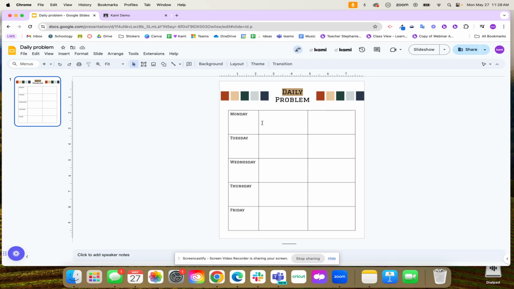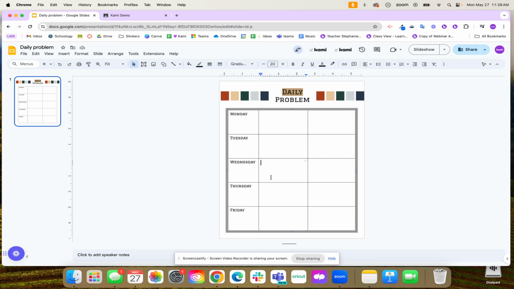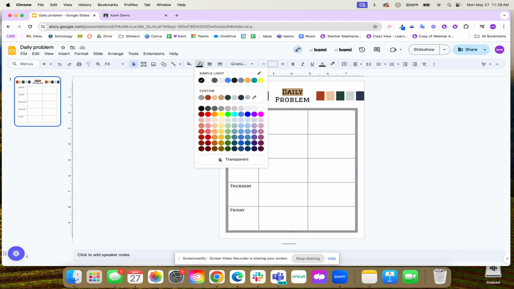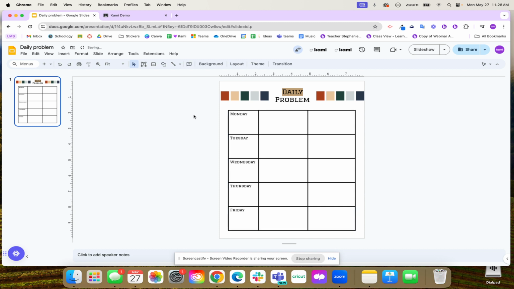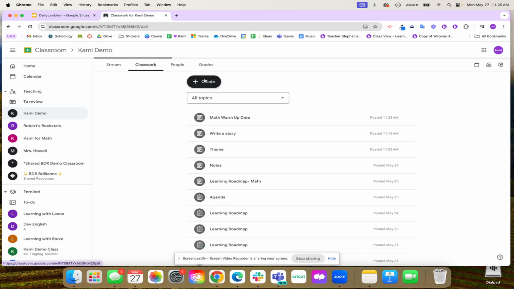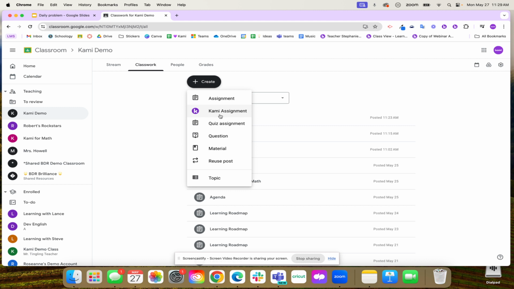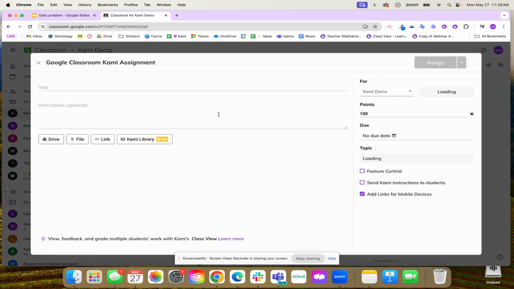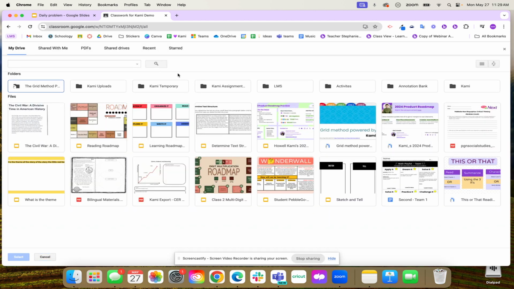These daily problems, I want my students to have some type of quick bell work every single day, and I want them to show their work here and their work to not be deleted. So what I'm going to do is put this activity right into my Google Classroom. I'm going to go to Classwork, create a Kami assignment. Once I create that Kami assignment, I'm going to find that activity in my Google Drive.